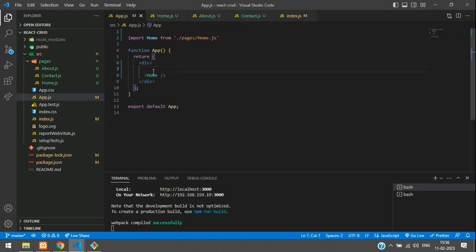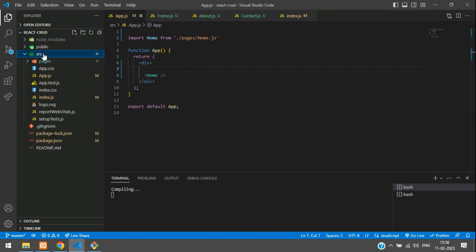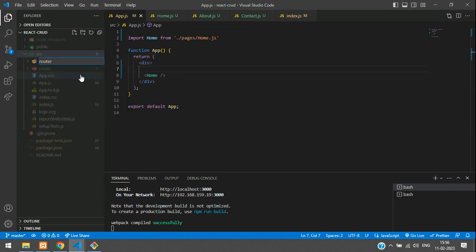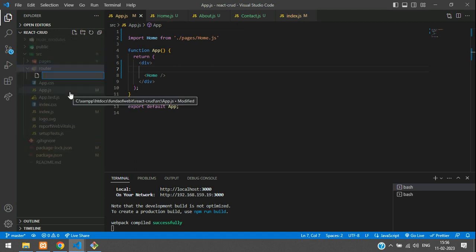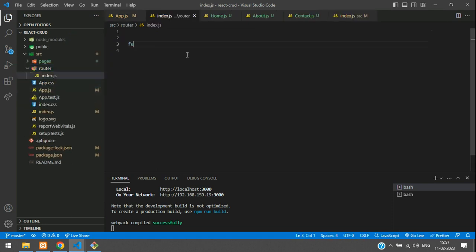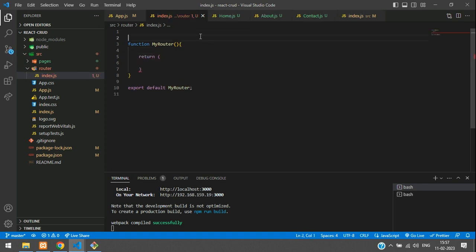So for that, create one separate file. In your src folder, create a folder named router, and inside this router I'm going to create an index.js file, and here create a function. Let's keep the name as MyRouter. Export default MyRouter. All set. And now you can return whatever you want from here. So now guys, we are going to write the routes over here.